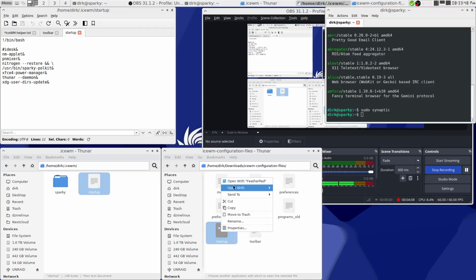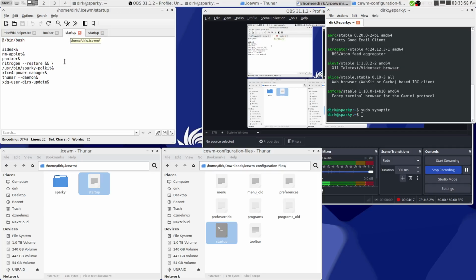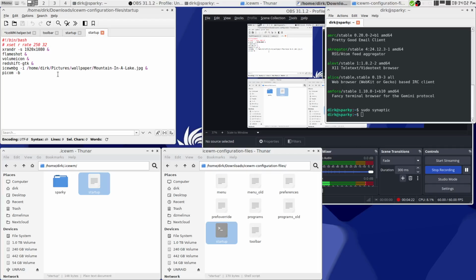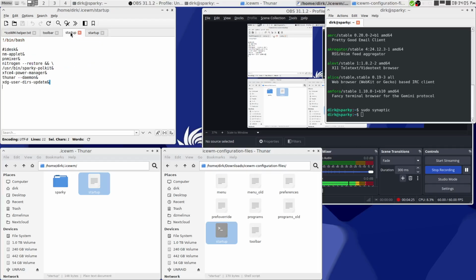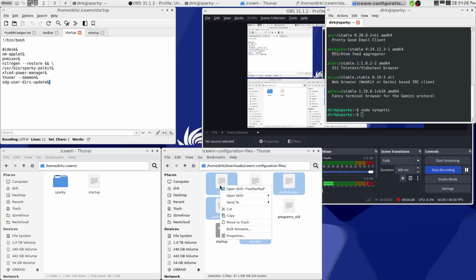Because my startup, what does that say? Xrender, so yeah, I had to change this. What is it that I need here? Picture wallpaper, yeah, for now not, I think it's good enough. Some daemons, update Sparky, PolicyKit, Nitrogen restore. That is actually the desktop. Okay, we just leave that. So I will not put my startup here, but I will have my toolbar, my programs, my menu, my pref override, my preferences. And I'll just copy them over.